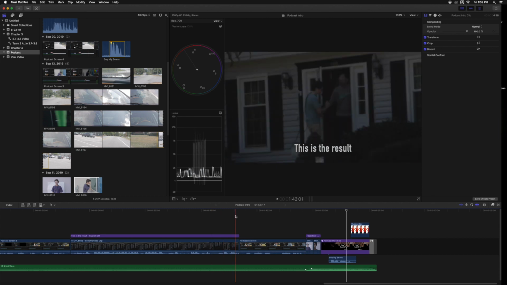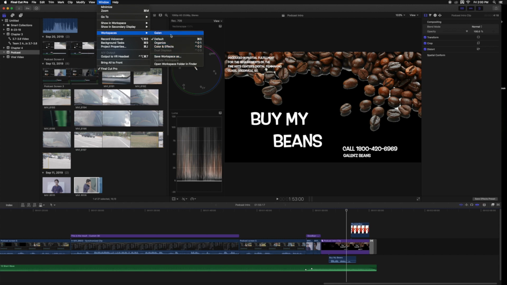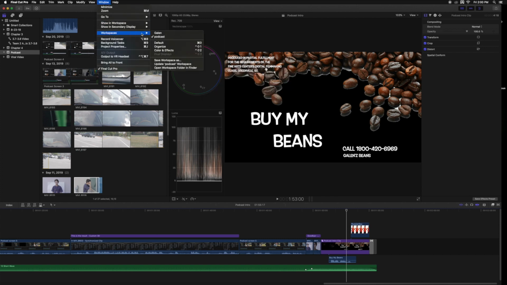It looks terrible, but then what we can do is we can save it up here. You have default, organized, color and effects. I saved one for myself up here. You can save workspace as, we'll just say podcast. And then we'll save it. And now you can always go back to it.